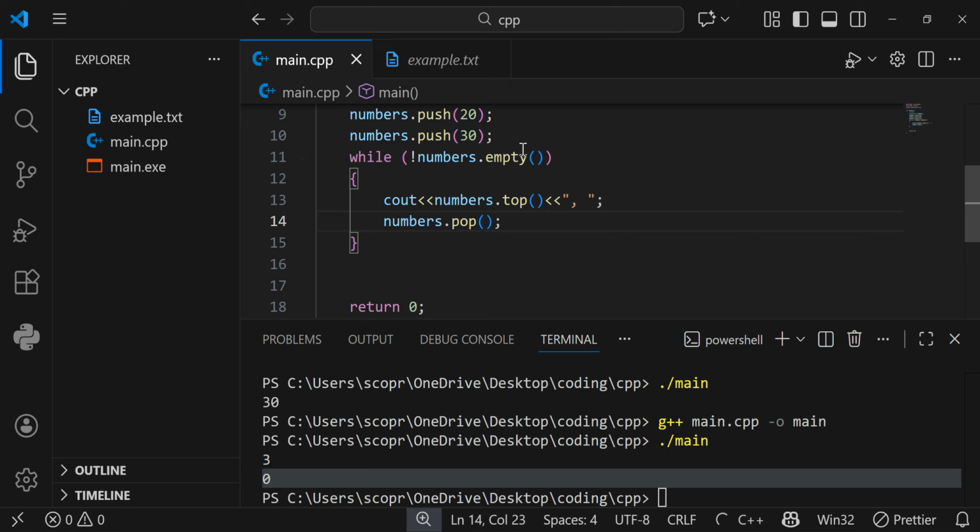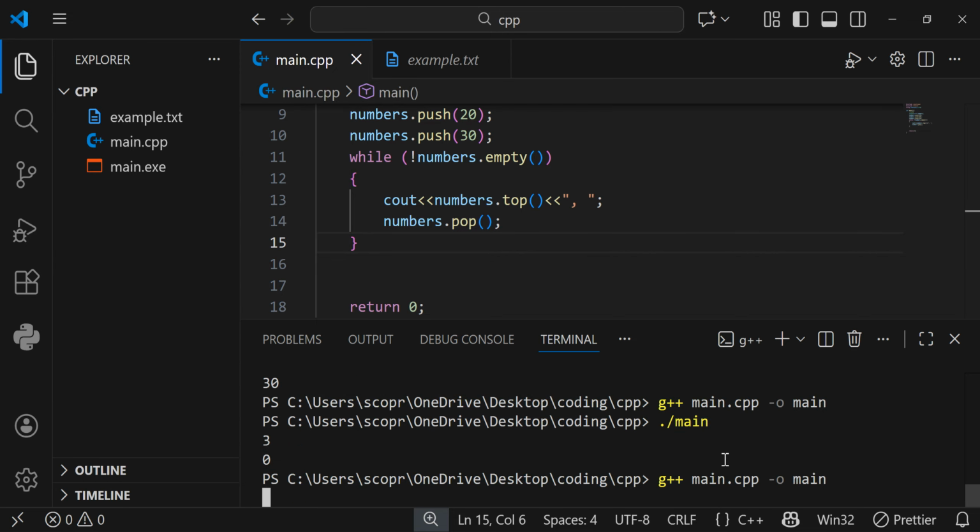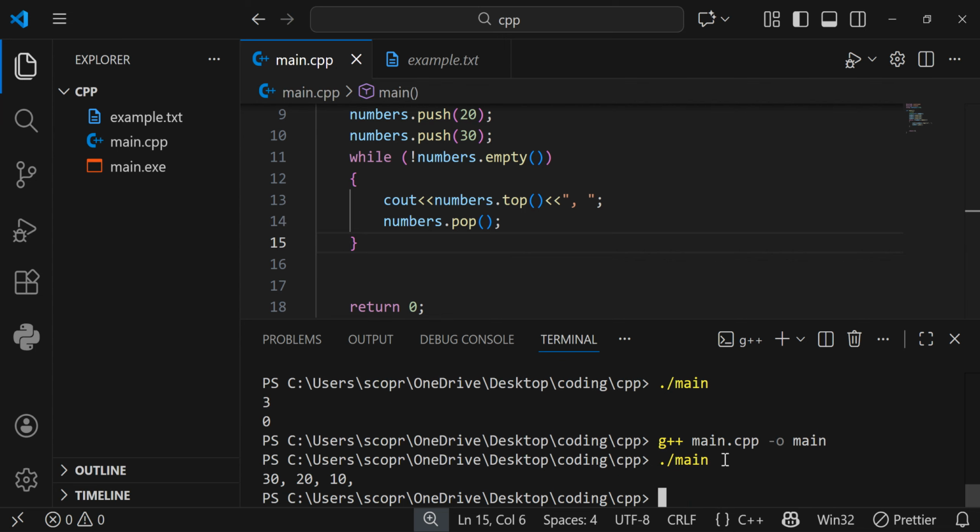So here we are trying to output the number at the top. After getting it, we remove that number from the stack, and the loop continues until numbers is empty. From there we save, compile, and run. As you can see, we get 30, 20, and 10. So the loop runs until the stack is empty, and each iteration prints and removes the top element. The output order follows LIFO, last in, first out.